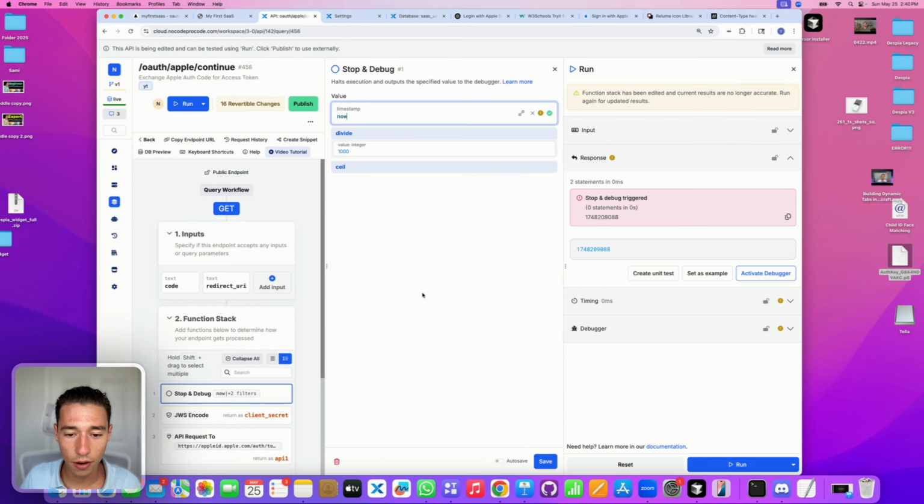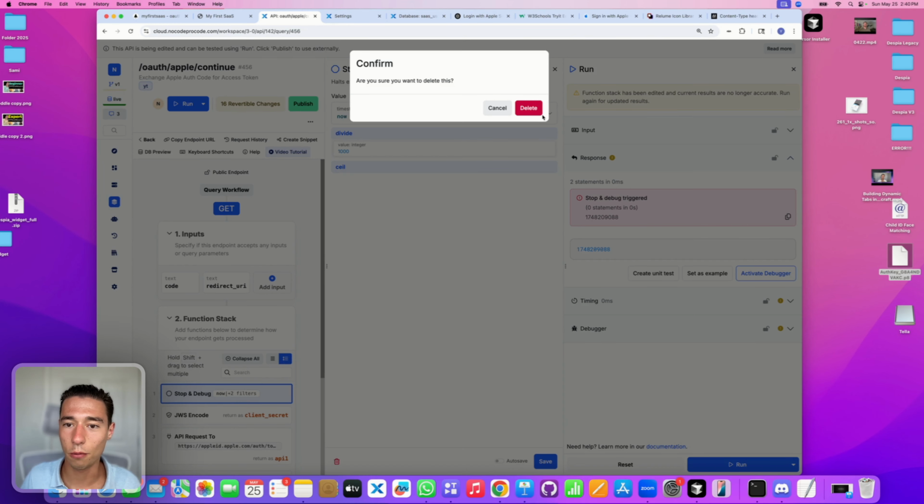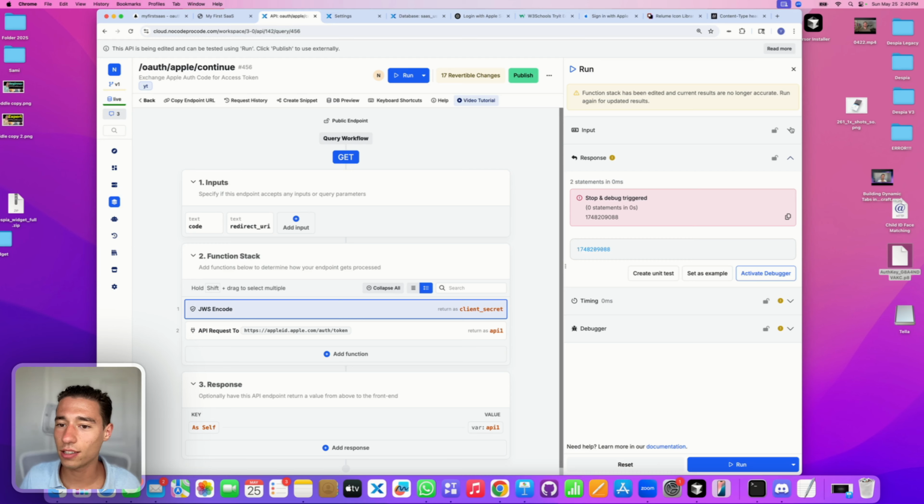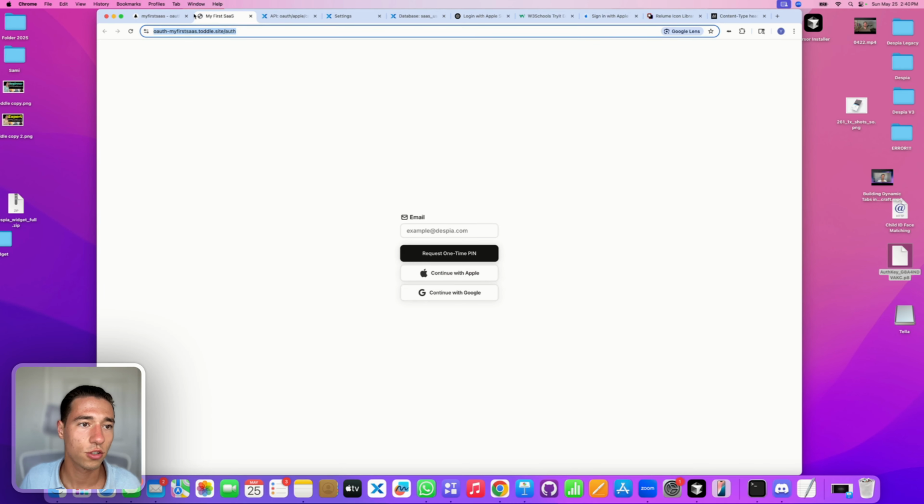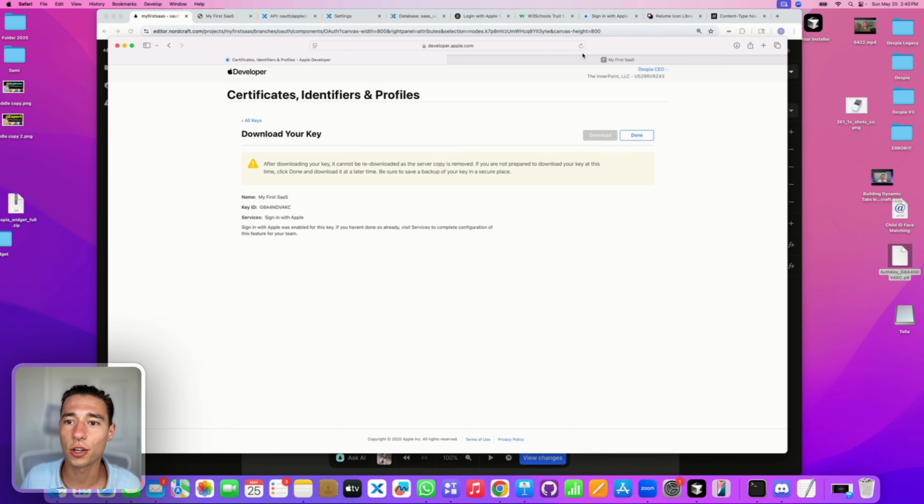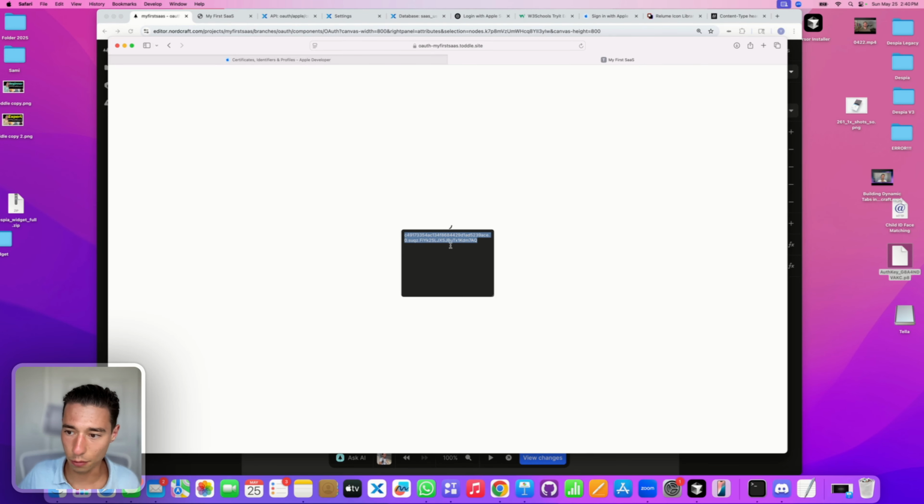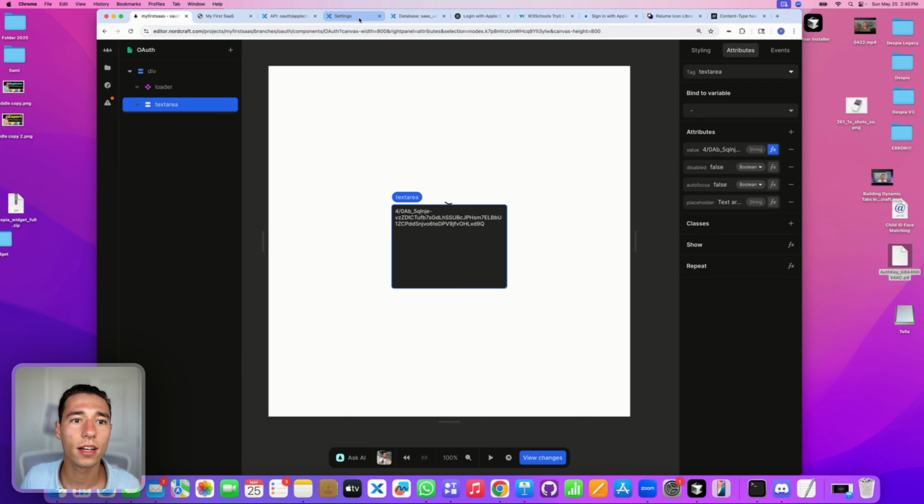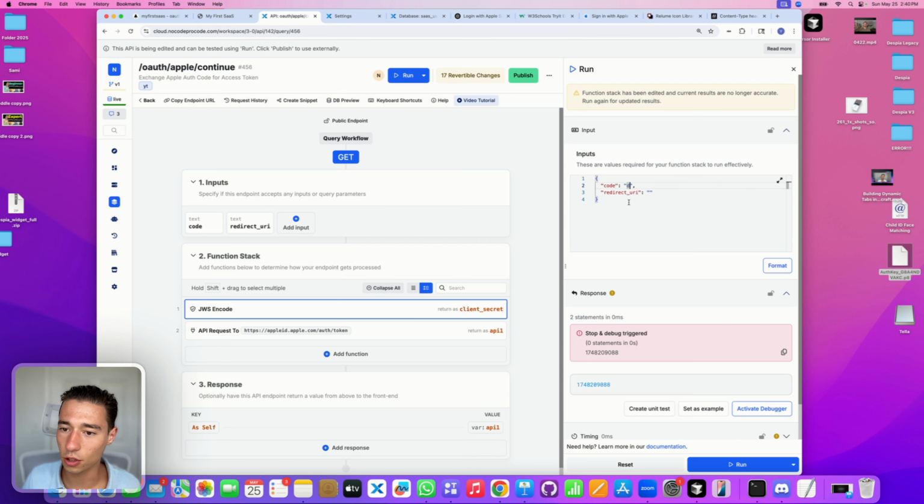So now I can delete the stop and debug here. I won't need that. And now let's provide some information for this. So when we got that, but that's the wrong one. So let's go on this one here. I will copy this string. I will go back in here. I will put the code.